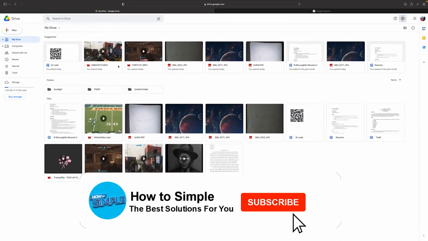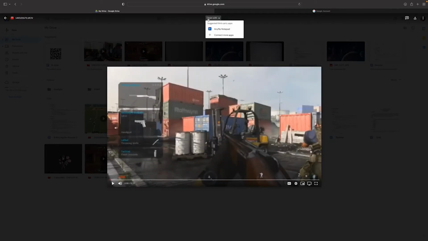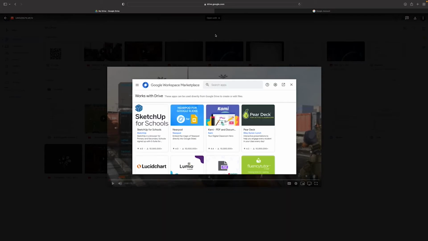Today I'm going to be showing you how to upload a video to YouTube straight from your Google Drive. So first you want to click on the video you want to upload, then you want to go to open with, and you're going to see there's nothing there. You want to add an app, and you're going to use YouTube Uploader Dropbox and Drive.